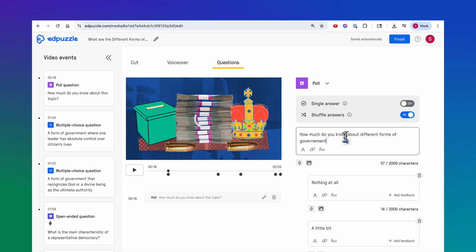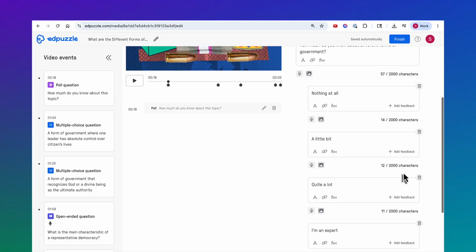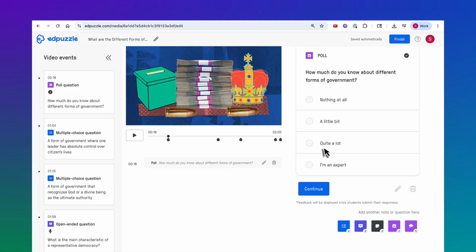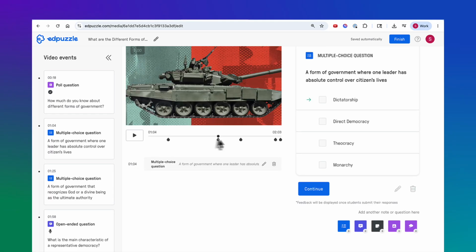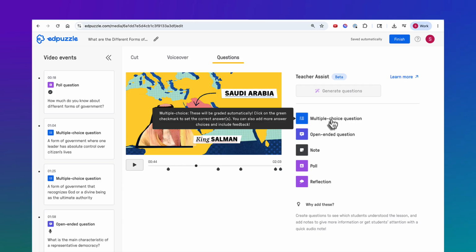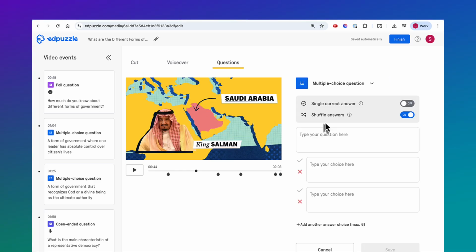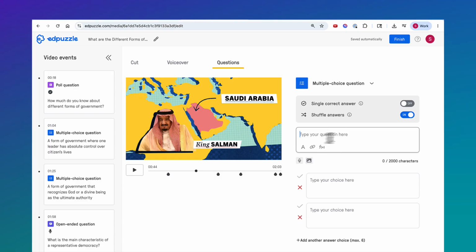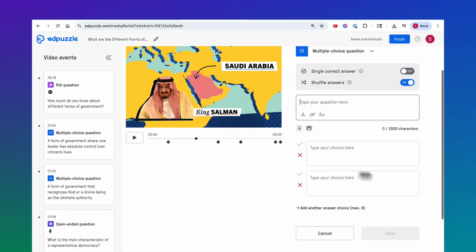And then I can decide how many answers I want my students to pick. Maybe I only want them to have one single answer. And then I can go ahead and hit save. Then let's say this is the point where I'm going to insert a question. I can copy and paste a question, let's say from my AI or from my brain. I can copy and paste the question here and the answer choices here. Again, deciding if I want a single correct answer.